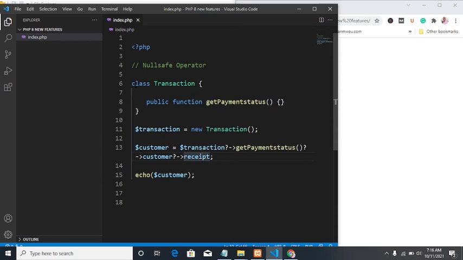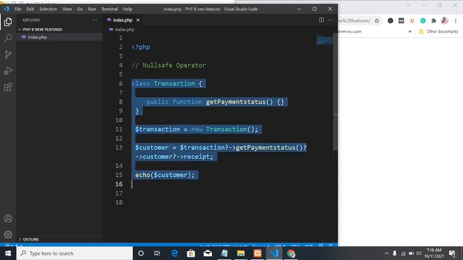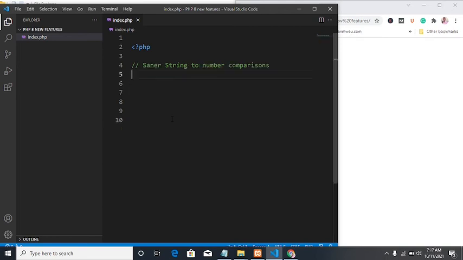So maybe you may not have understood some part, but I'll leave you the documentation for more of your understanding. Now let's look at the last two elements, important concepts in PHP 8: saner string to number comparison, and the JIT, just-in-time compilation. So watch the whole video so as to understand these concepts. Alright, so let's continue.